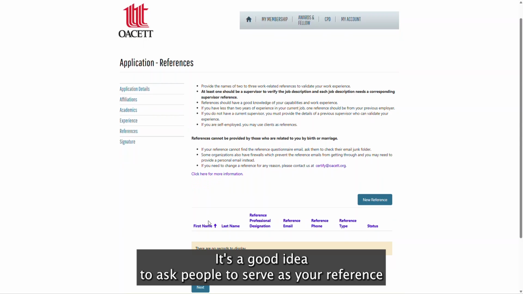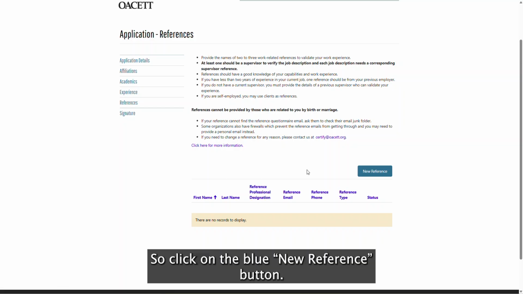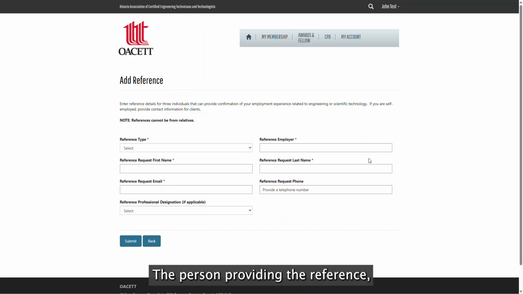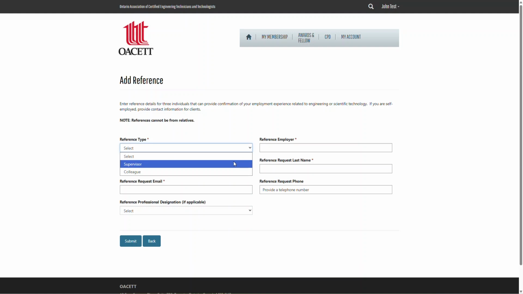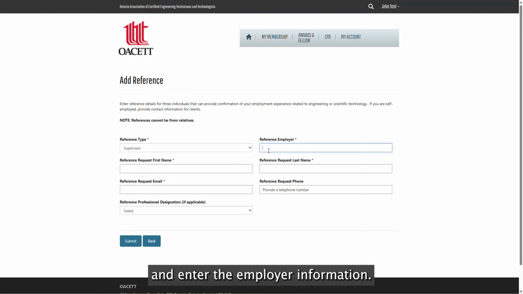It's a good idea to ask people to serve as your reference before you submit them so that they know to expect an email from OSET. So click on the blue New Reference button. Now, the person providing the reference, are they a current or former supervisor? If so, choose supervisor under reference type and enter the employer information.